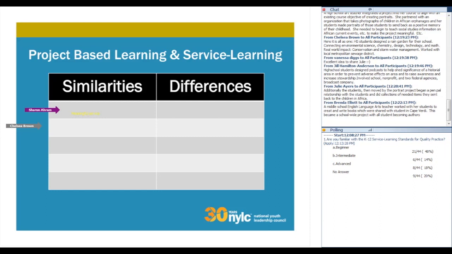Yes, so this is a great example that somebody just added to the similarities: that great project-based learning and great service learning provide meaningful service. Now, I will say project-based learning is meaningful learning. I'm not sure that it serves by design, but ideally it would. And yes, definitely community engagement.